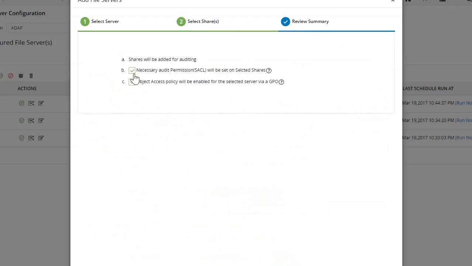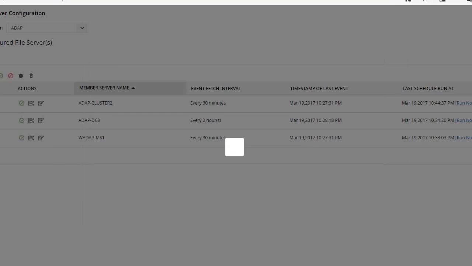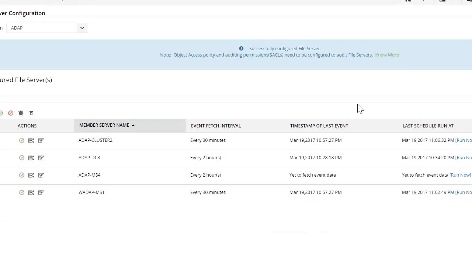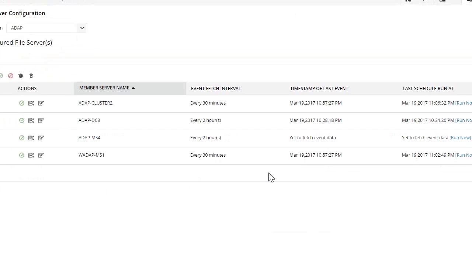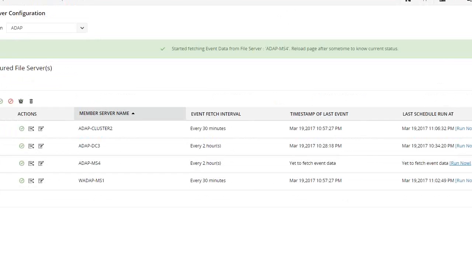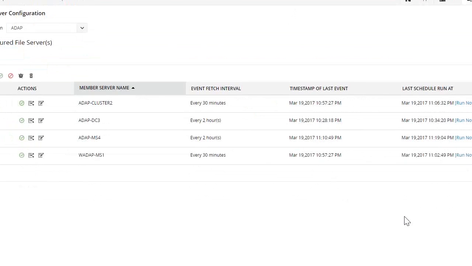But if I have already done everything, I don't have to let AD Audit Plus do that. I just need the server to be configured. Okay, and here AD Audit Plus has the file server configured, so it's ready for auditing. And the event fetch interval will be every 12 hours by default. I can even do a run now, just like this, just to get up to speed, right?